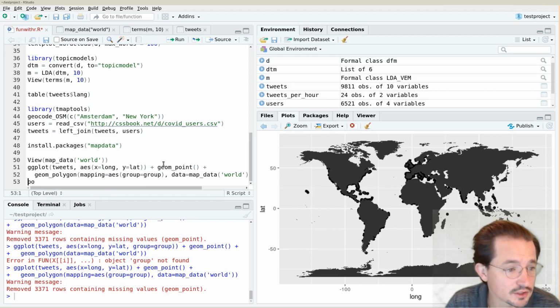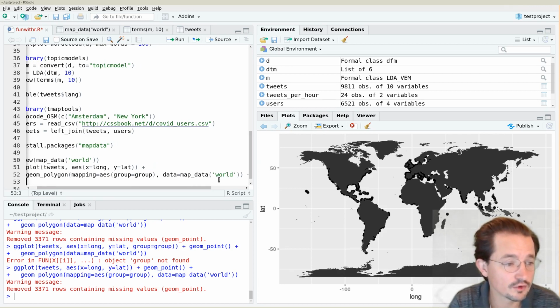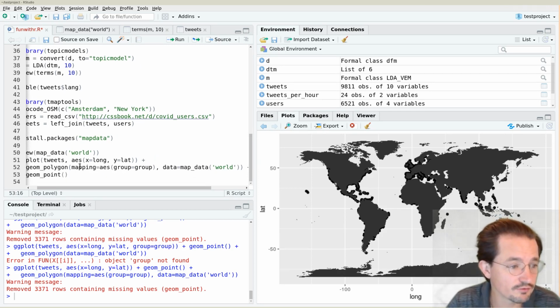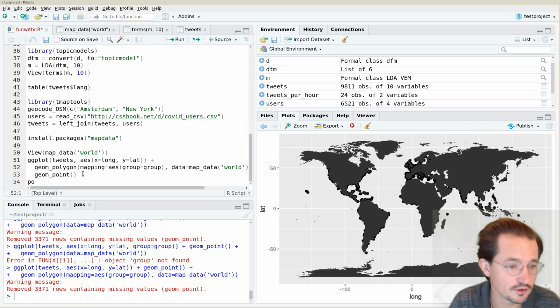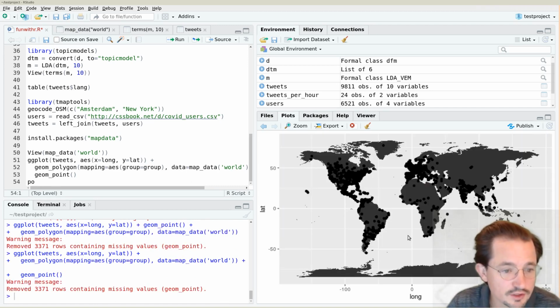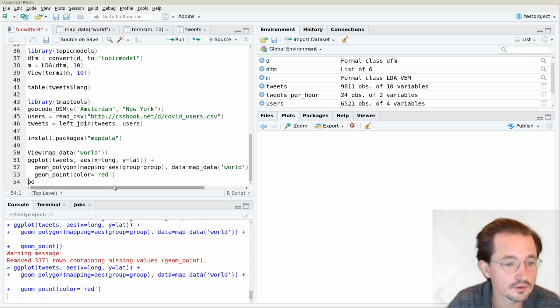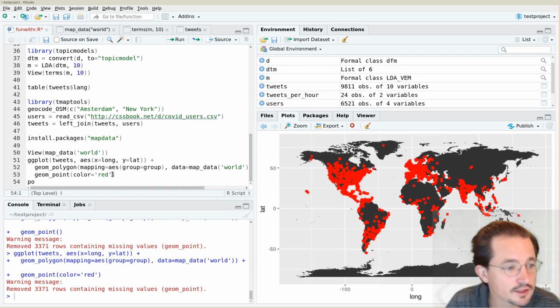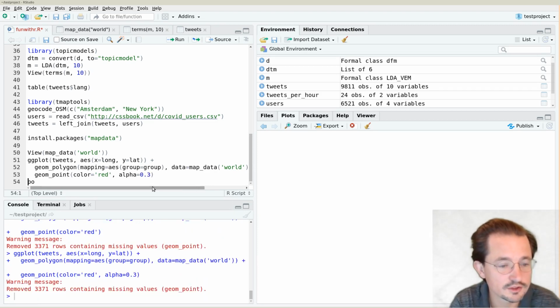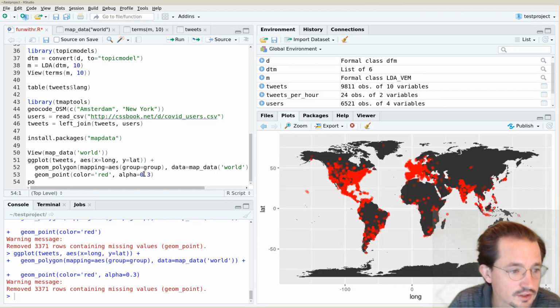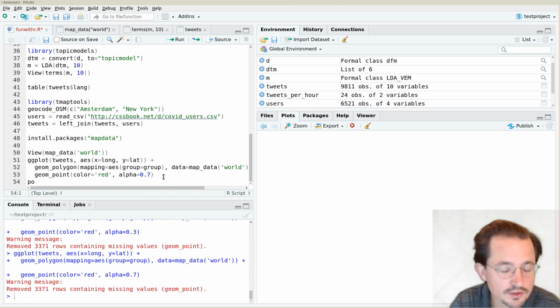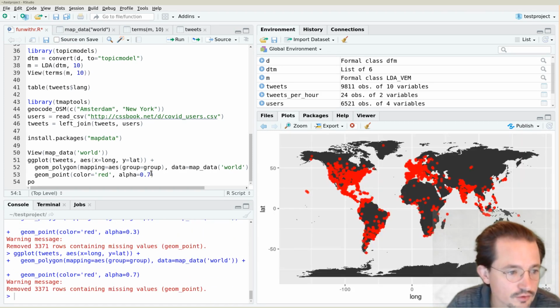The problem is, however, that actually the tweets aren't on top at this moment. The countries are on top. So let's switch that around and first draw the polygons of the continents and then the points of the tweets. So this is already a little bit better. Now it would be nicer if these were red. This is starting to look like it, but actually let's also give them a little bit of transparency so that you can actually see where there are more tweets or fewer tweets.